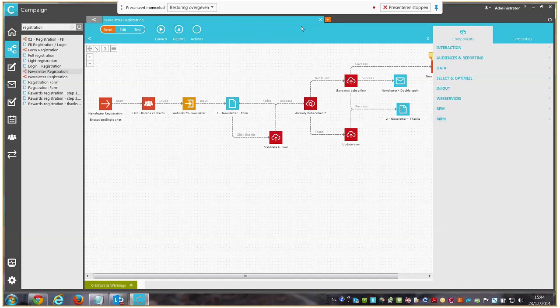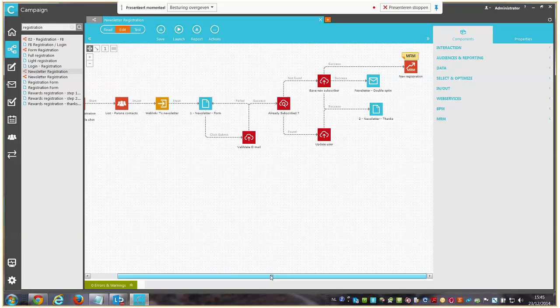Below that, we can now find a context-sensitive toolbar. So it will only show the icons which you are allowed to use at this moment. And also we replaced our locking mechanism with a read, edit, and test mechanism over here. So when we look at this journey map, we can see a lot of different colors over here. So how does it work?